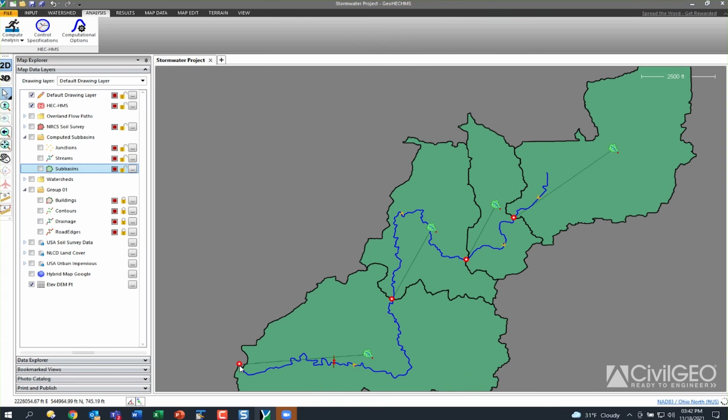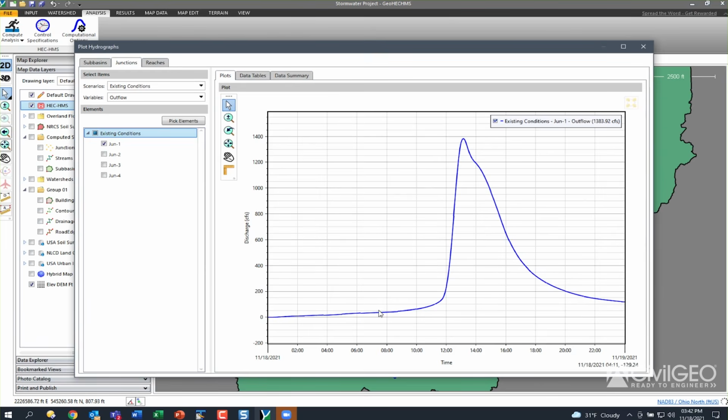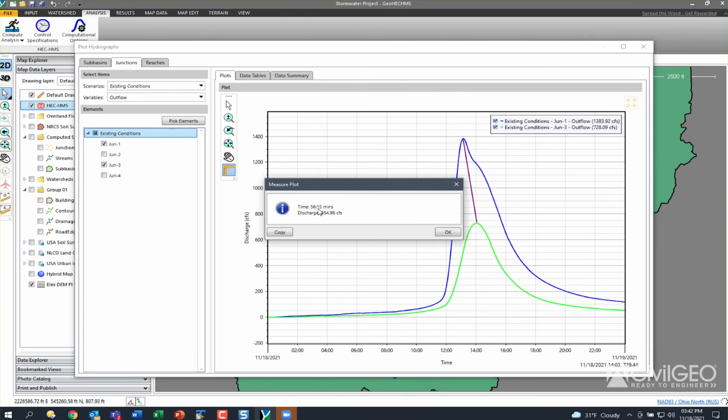Let's take a look at our results. We can select that outfall, just right click, say plot hydrographs. We can see our hydrograph plotted. And we might want to compare that to another location here. So you say junction 3, for example. You can see the different discharge here. You can also measure the difference. You can use the little measuring tool. Come here, click on your peak. Come here, click on that peak. And you can see the time offset between the 2 peaks. And you can see the discharge change.